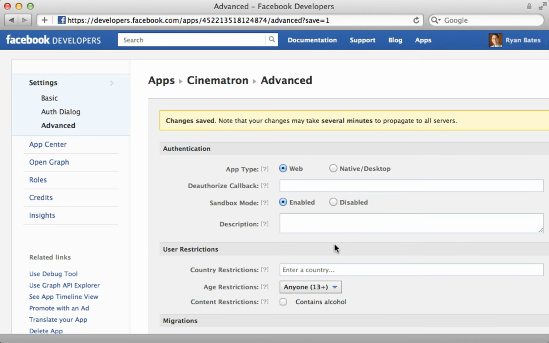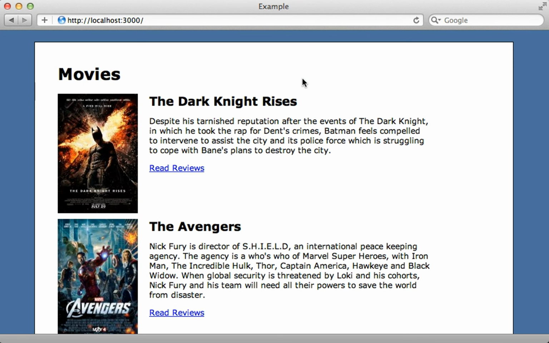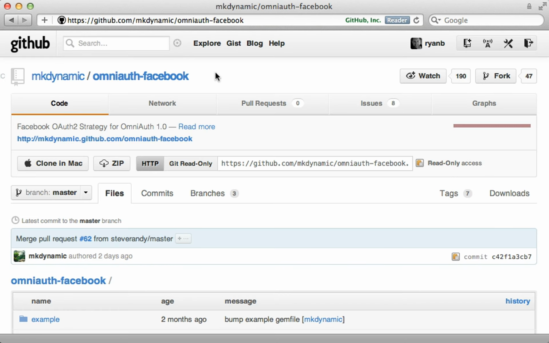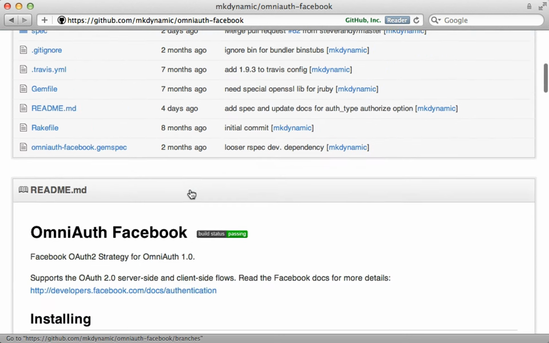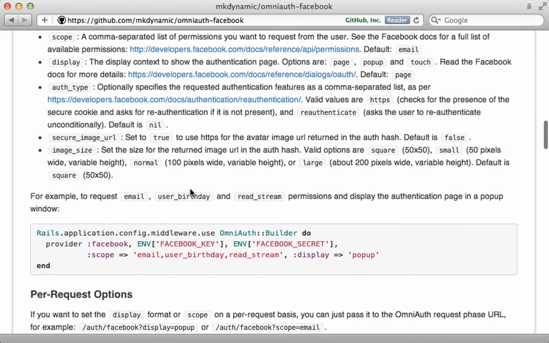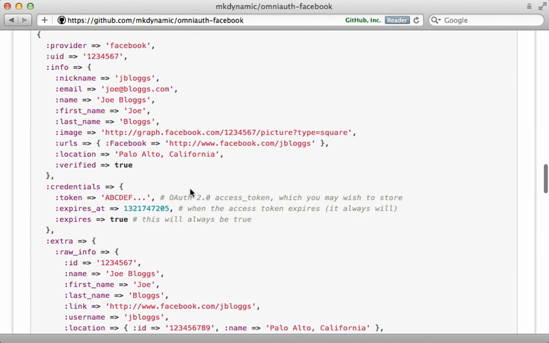All right, now it's time to integrate Facebook into our app. First of all, the user needs some way to authenticate through Facebook, so I'm going to add a sign in through Facebook link at the top right of our app. To do this, I'll be using the OmniAuth Facebook gem. I love OmniAuth, and this gem is quite flexible because it supports both authenticating through the server side and on the client side through JavaScript. And the README is quite nice. It goes into a lot of detail on how to handle Facebook authentication.